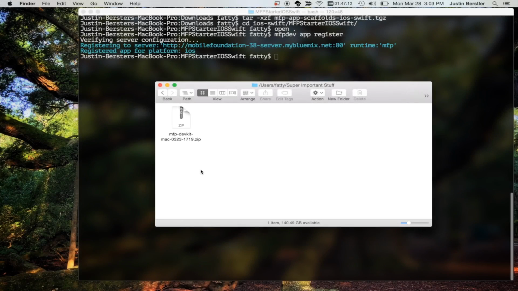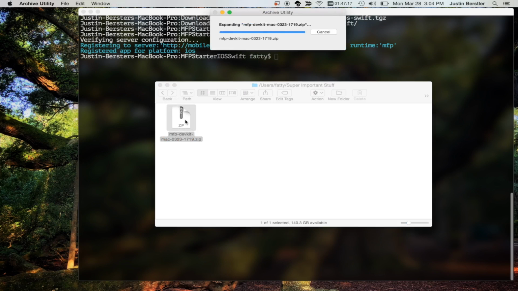So now what we're going to do is basically run through the same scenario, but this time we're going to use the MobileFirst Dev Kit. And it's really important to understand what the Dev Kit is and what you get. At its core, the Dev Kit is just a MobileFirst Foundation development server that you can run locally. That's pretty much it. On Mac, what you get when you download it is a zip.